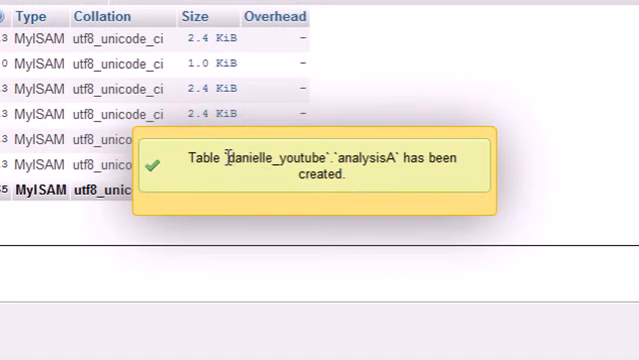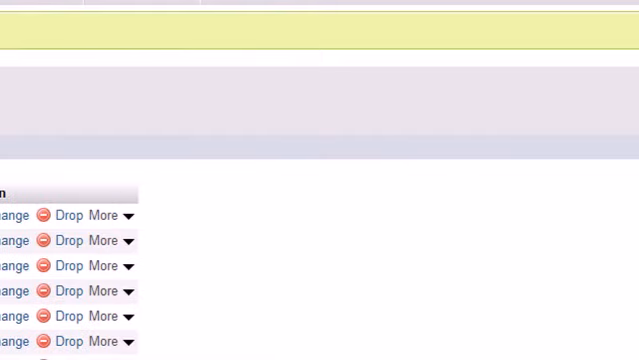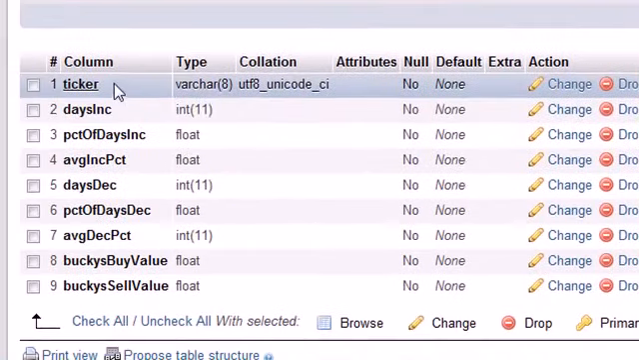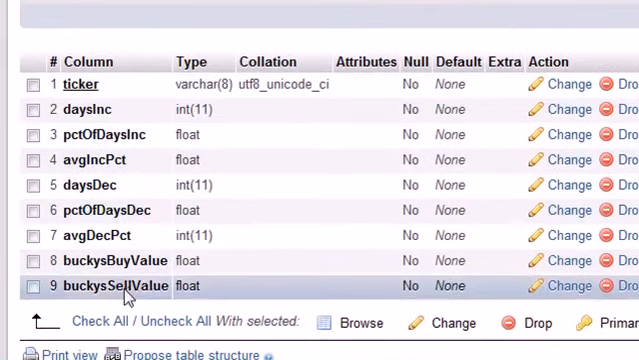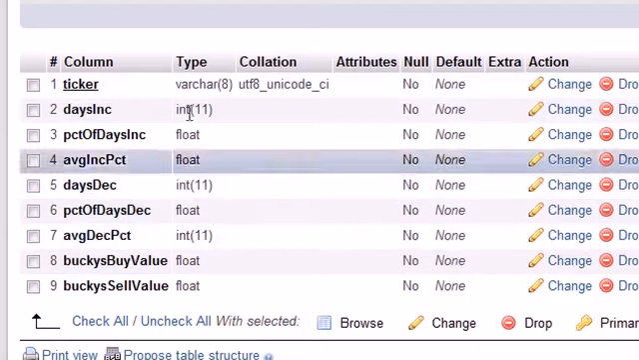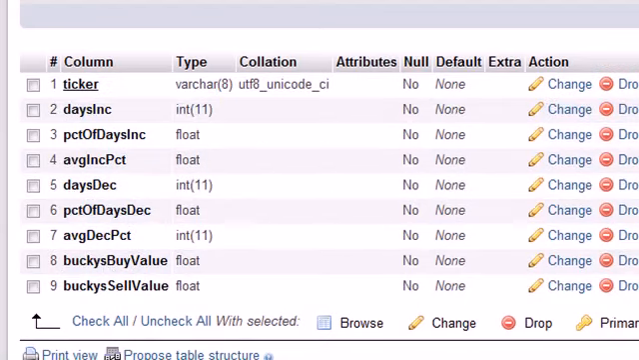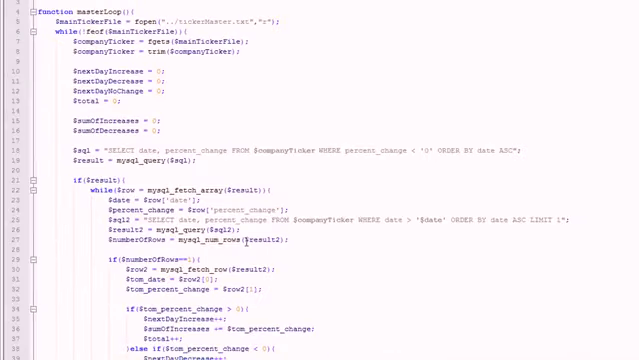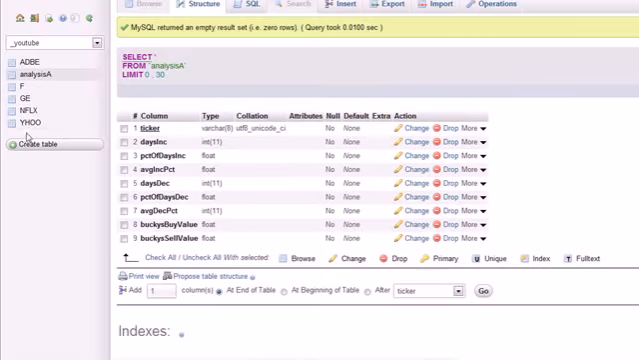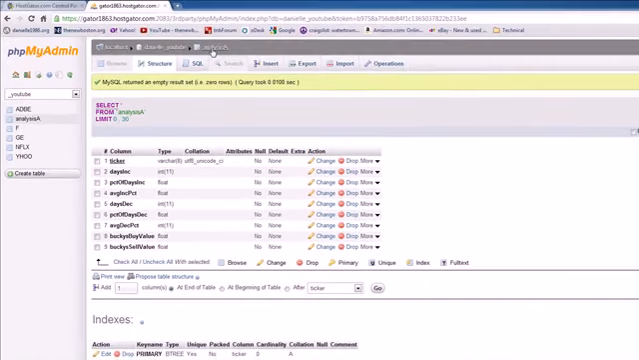We now have a table created called analysis A, and if we look at the structure of it, we can verify, okay, ticker, days inc, 9 pieces of information, it all looks good to go. I'm going to stop the video and make sure that I didn't spell anything wrong, and in the next video what we're going to be doing is running this script, and once we run it, hopefully it's going to run through all of these companies, analyze the data from all of these tables, and insert the results into this table called analysis A.